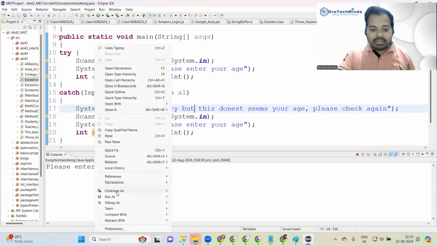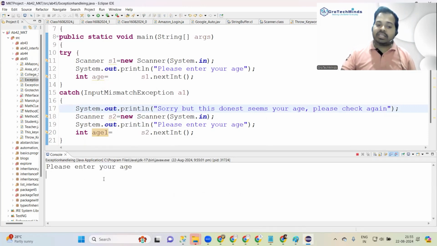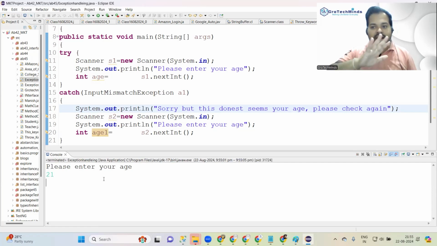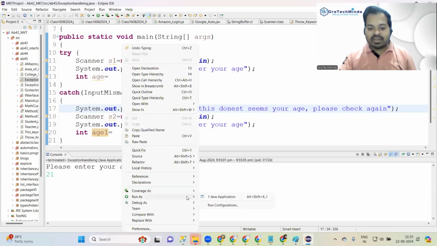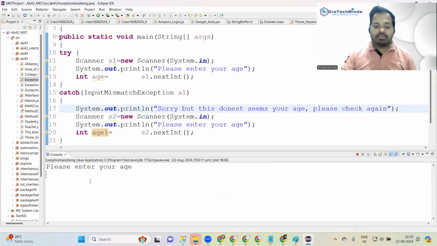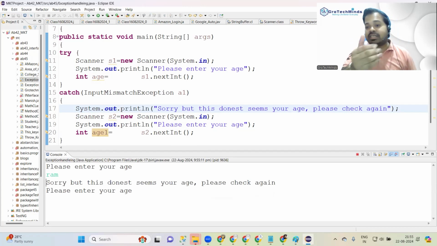Watch out, guys, I'm going to run the program. It is asking me to enter the age. The customer is entering the age of a person as 21 and there is no problem. Now the customer is again going to run the application. And when the age is asked, he is entering his name. Look how smart the application is now.